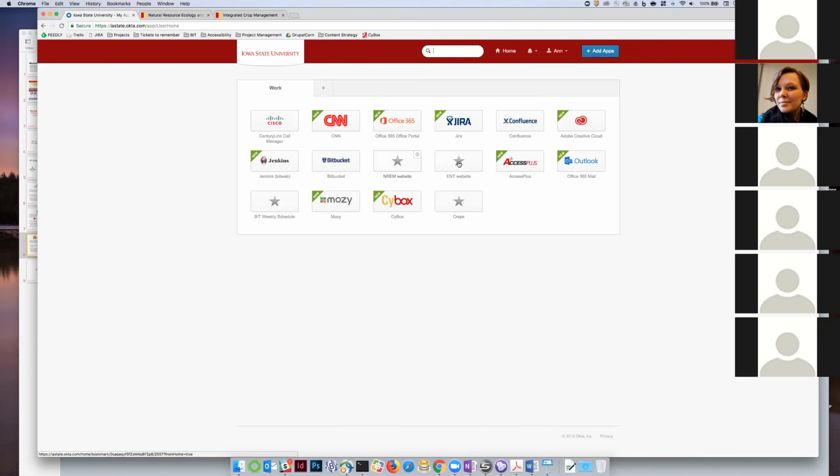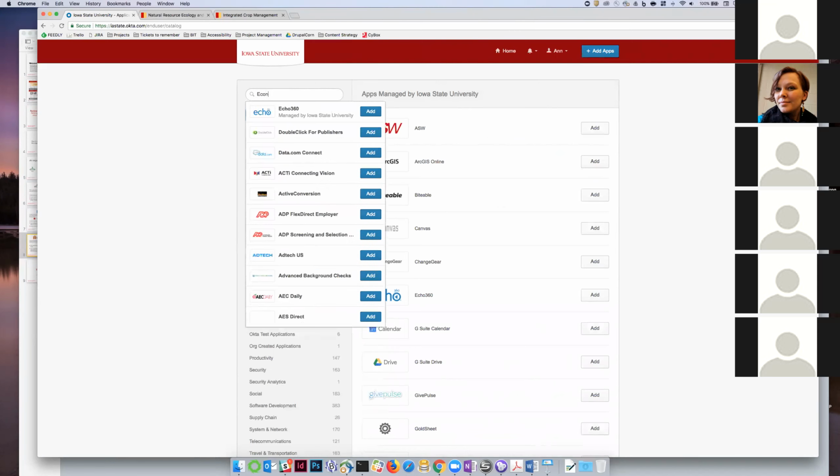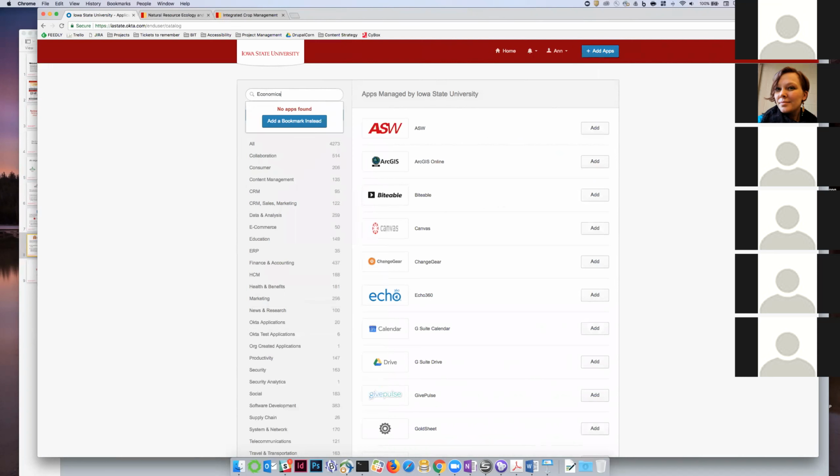So how do you add a bookmark to your website? To add a bookmark to your website, go to the Add Apps button, and then you can start typing in. So if I wanted to link to a site to log into, I'm just going to choose something. All right, so I just put in economics, and it said no apps were found. So you can add a bookmark instead, and that's what you'll want to do because your sites won't be in here in this list, most likely, so you'll want to just add a bookmark.